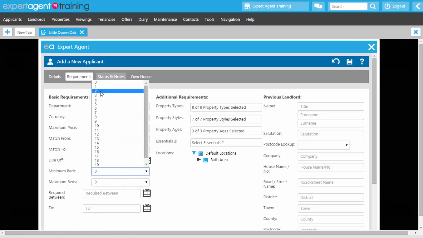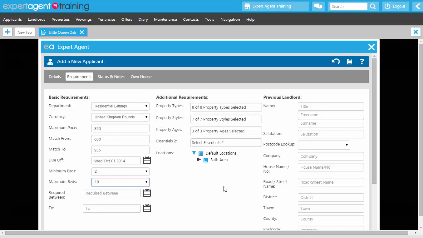Minimum bedrooms they were looking for was 2, and the maximum bedrooms they were looking for, they didn't really have a maximum, so I'm going to put that at 10. The required between and dates are for matching purposes. Now I'm going to leave those as they are, and then once this applicant starts looking again, then put new required between and dates in there.